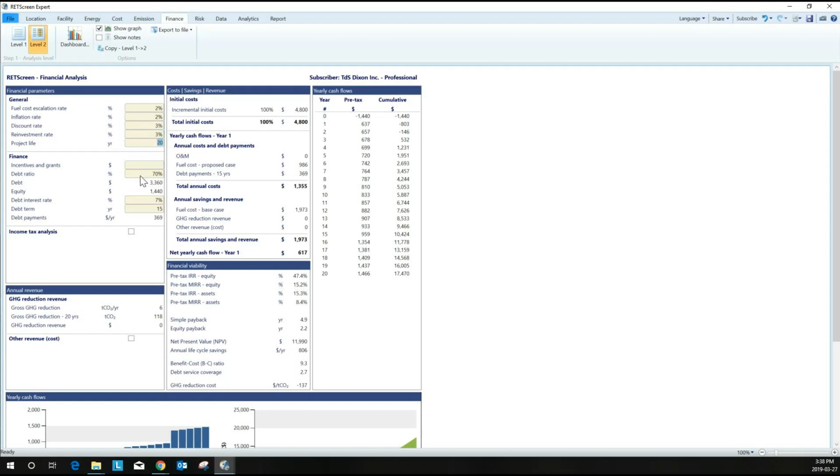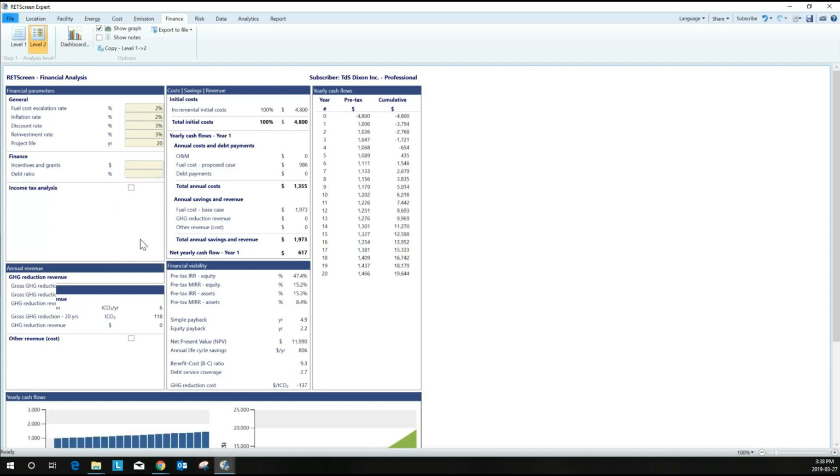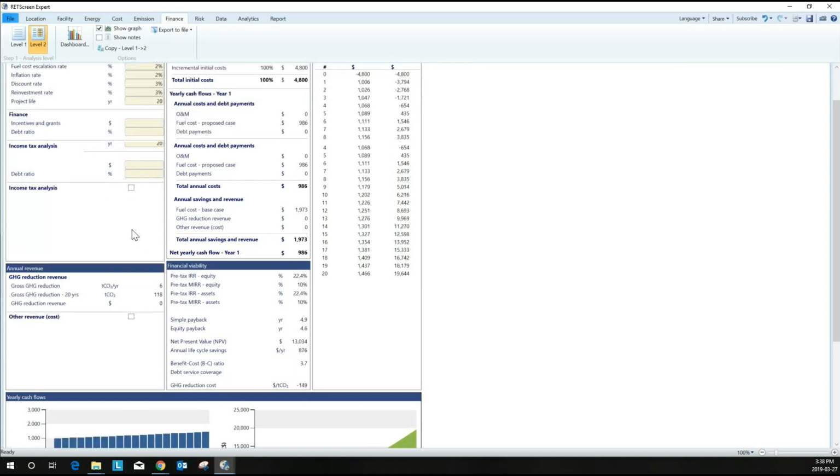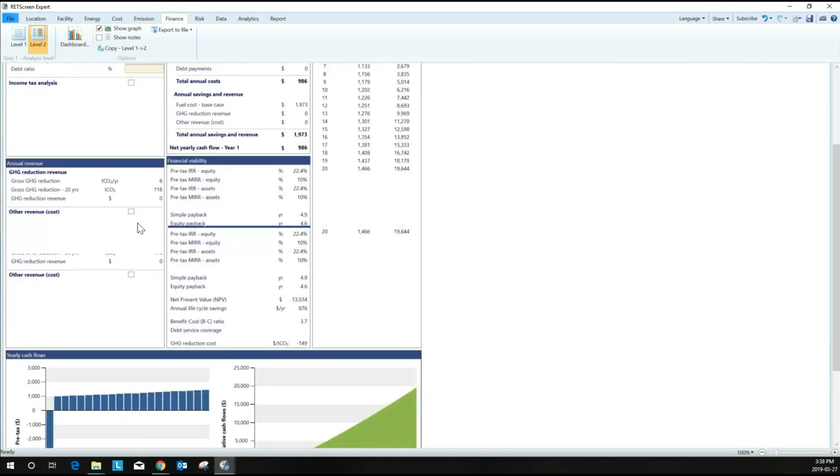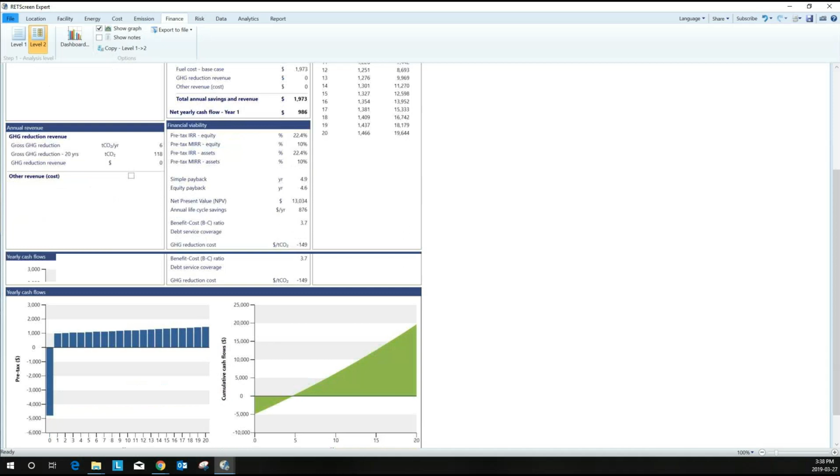I'm going to tell it we've got a project life of 20 years, and that's got to be tied to how long this project will be delivering savings. I'm not going to borrow any money for this project right now. I've done that. Now I can cruise down to the bottom here, and I can see my cash flow graph, which is pretty neat.